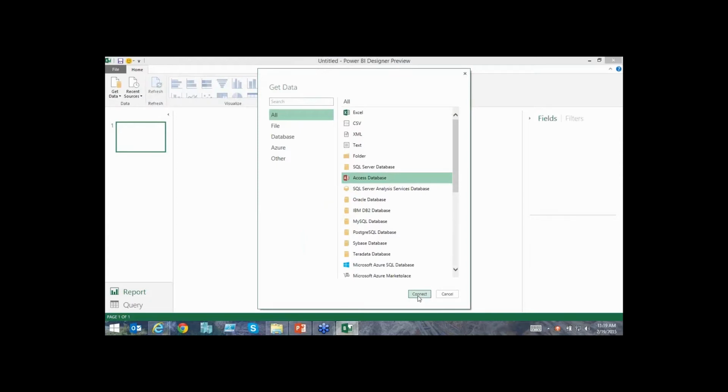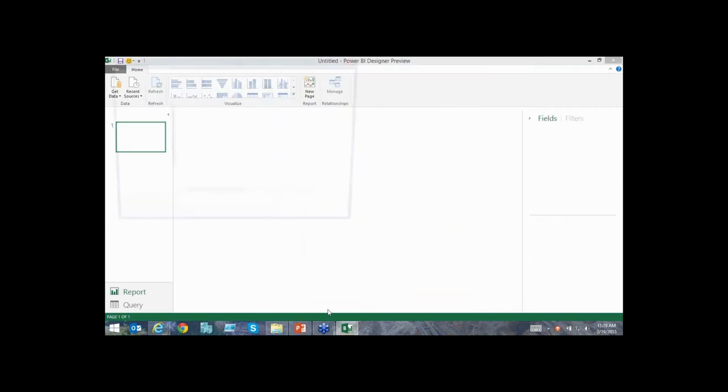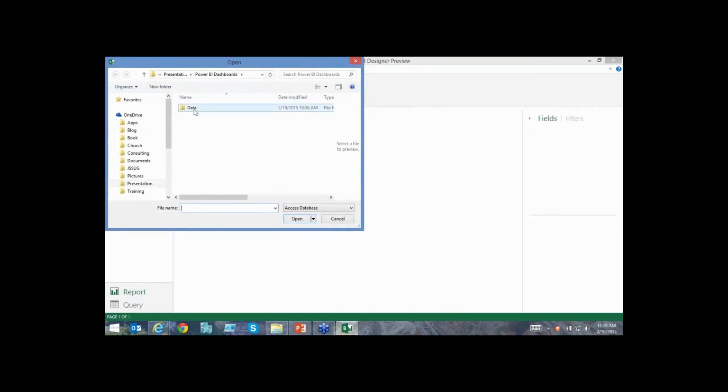The reason I use that is it's very easy to compartmentalize and move around to different places. But I'm going to hit Connect and connect to my Access database. I happen to have a data folder here with airline performance data. So we're going to be looking at performance of different airlines, so Delta, US Air, that sort of thing, and see how often they're late, how often they're on time, that sort of thing.